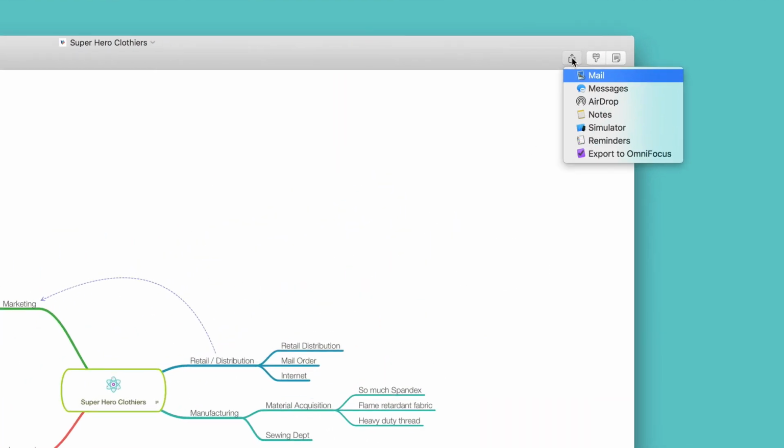Click on that, and it allows you to share your MindNode document as a mail, message, AirDrop. You can save it into notes. I've got Simulator available because of some stuff I'm doing on my Mac and OmniFocus. If you have those applications installed, you would have those same options as well. Now from the sharing icon, you're going to share it as a MindNode document. Maybe you want to share it in a different way, like PDF.